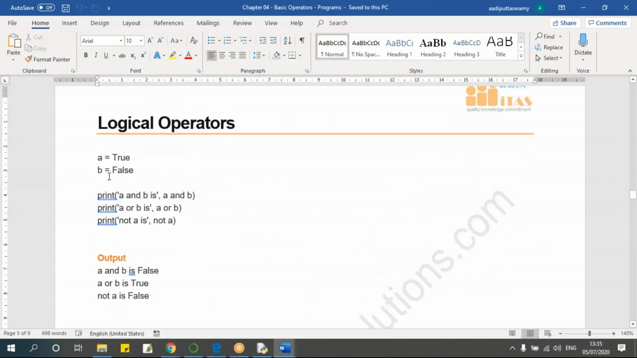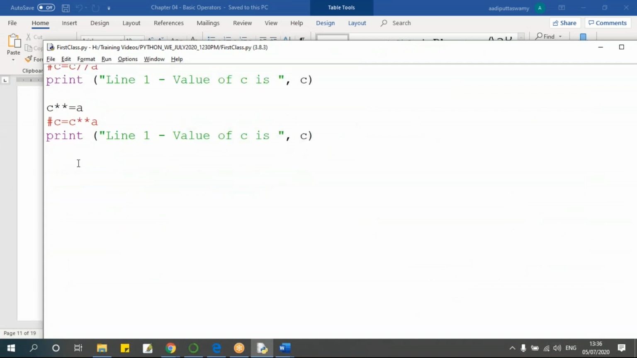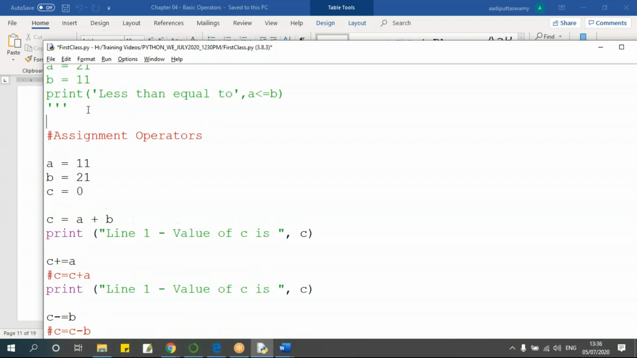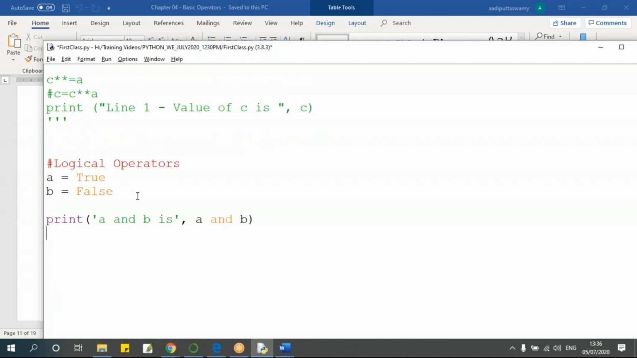I mentioned here, say A equals true, B equals false, and I'm trying to compare A and B. So when I say AND operator, both should be true. Whatever variable I'm using, if both are true, then it will say true. Now let me just quickly copy this and I'll show you. Comment this. Then go here and say logical operators.